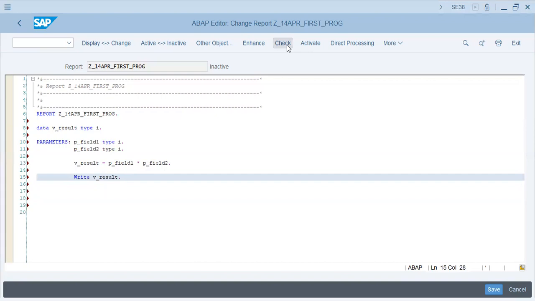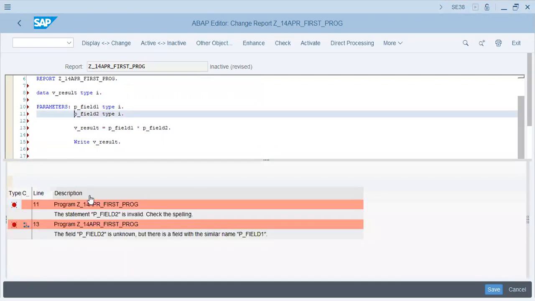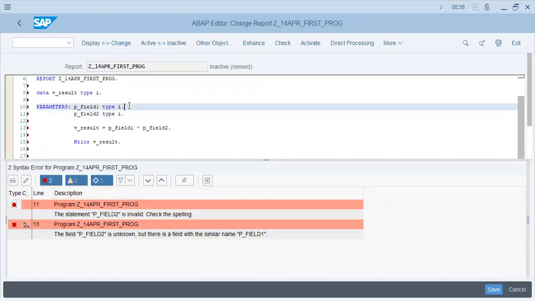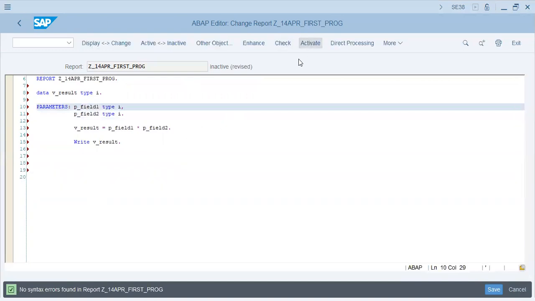So I will check the code right now for any syntax errors. Okay. Check. No errors. Activate.